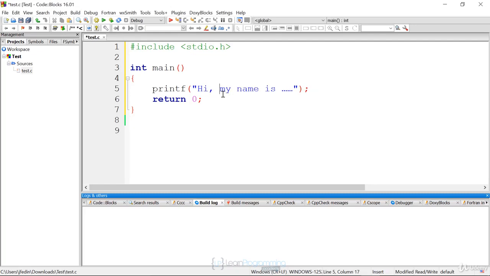There is something here on line 5. Line 5 is doing the main work. It's actually outputting data to the screen using a printf function. I gave you instructions that you should modify this to print your name. So here in the dots, you would actually type your name. I'm going to type Jason.